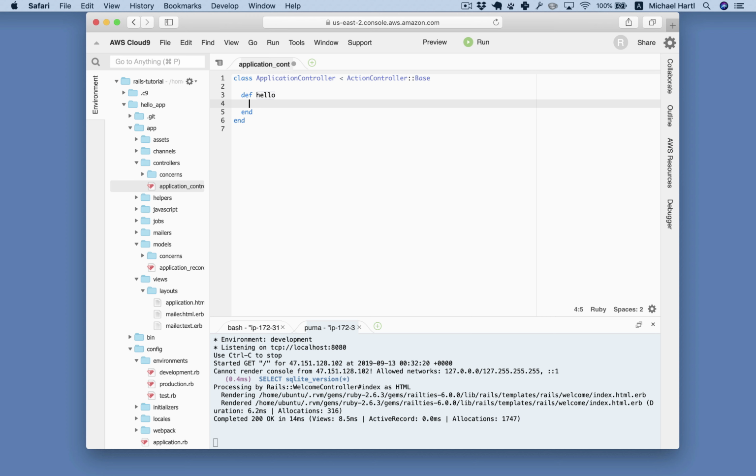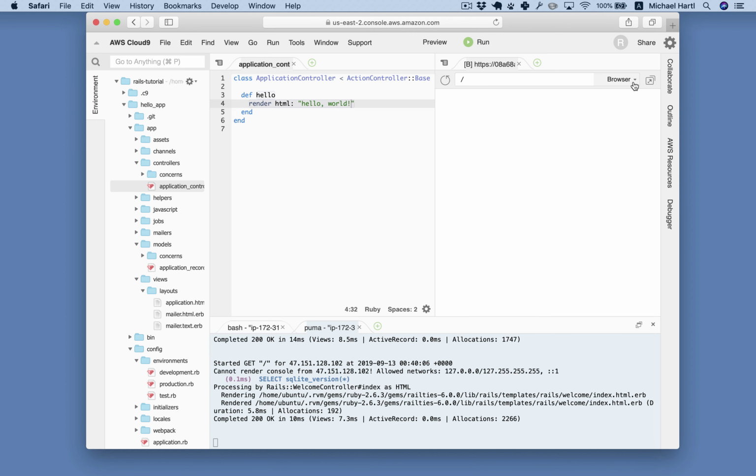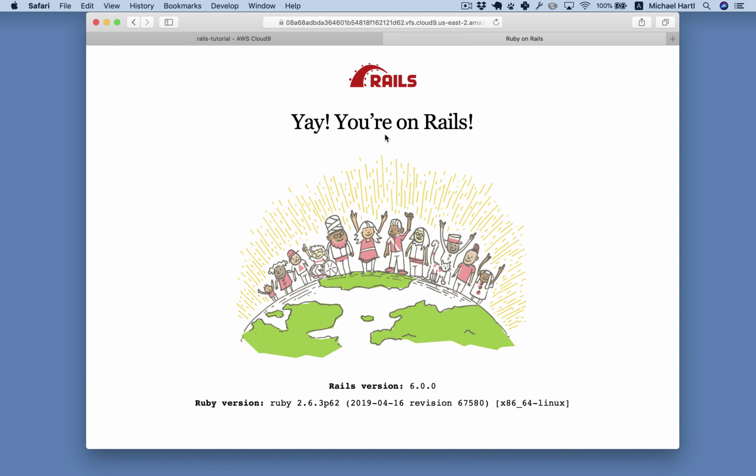And now in the context of MVC, this is what's called an action. Actions live inside of controllers. So this is the hello action. And now I'm going to render just a little bit of text as HTML. Just the simple string, hello world. Conventionally all lowercase for historical reasons. You can save that. Let's take a look at our application. So this is still the default. Yay, you're on Rails.